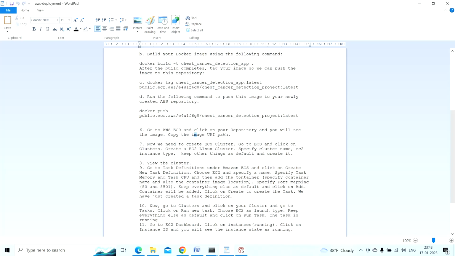So we have already copied the Docker image URI path from the ECR repo. Now the next thing we need to do is create an ECS cluster, the Amazon Elastic Container Service cluster. Go to ECS, click on Clusters, and create an EC2 Linux cluster.